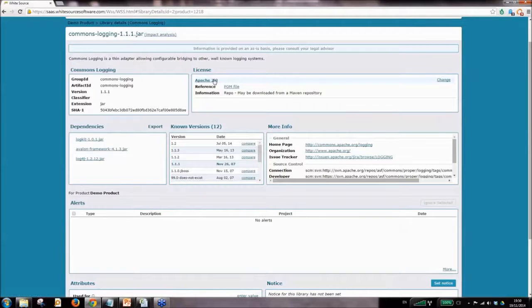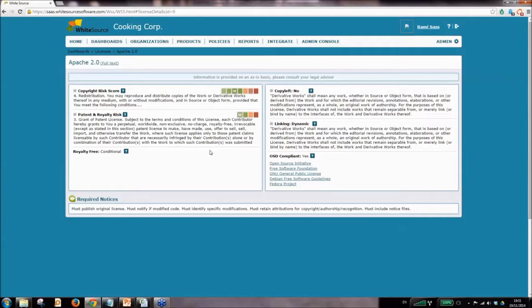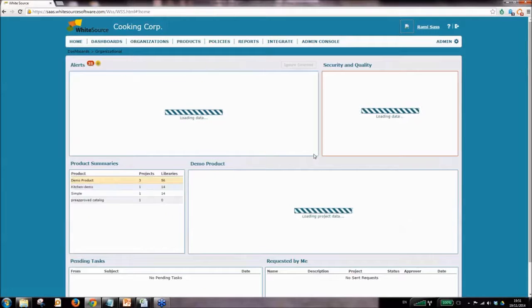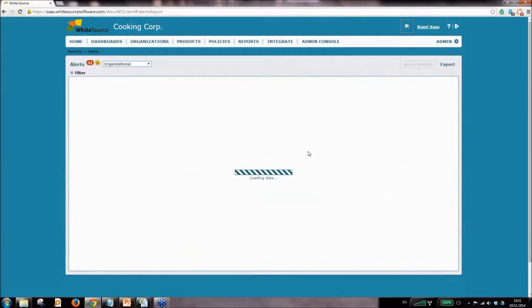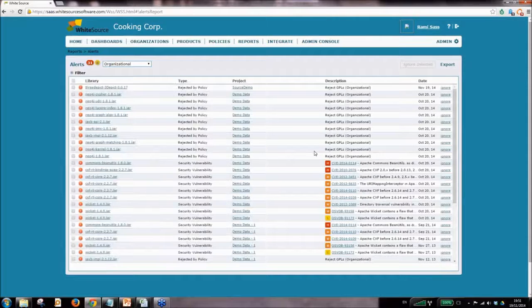And you can drill down to the license and try to make sense of what the license means for some legal potential issues, if that's what you're interested in. But let's go back to the alerts and tell you that once the system knows what the inventory is made up of, it can start generating some insight into that inventory.